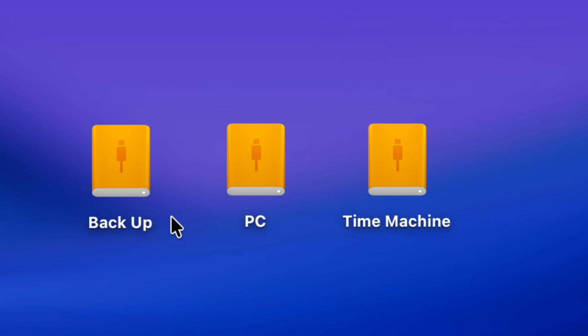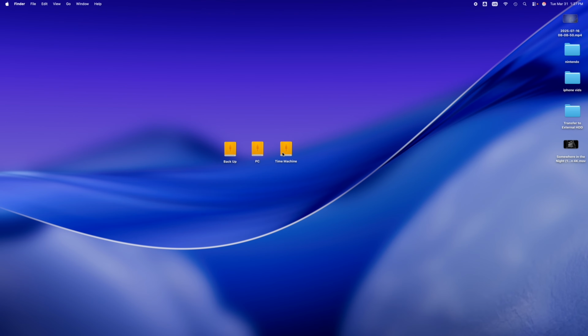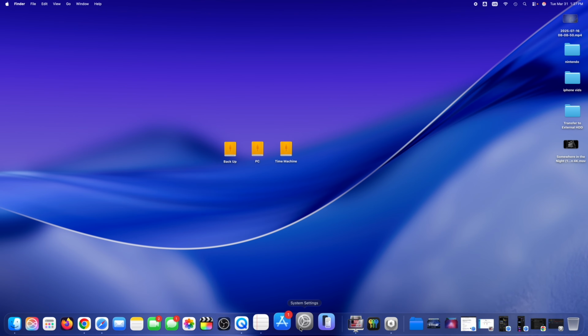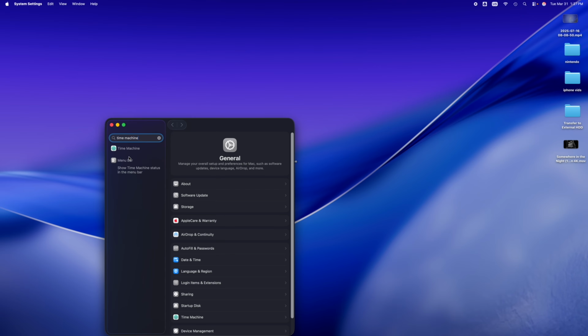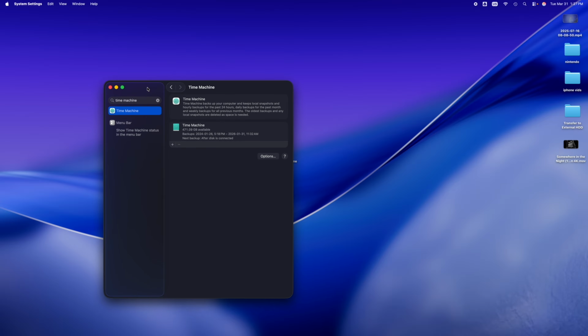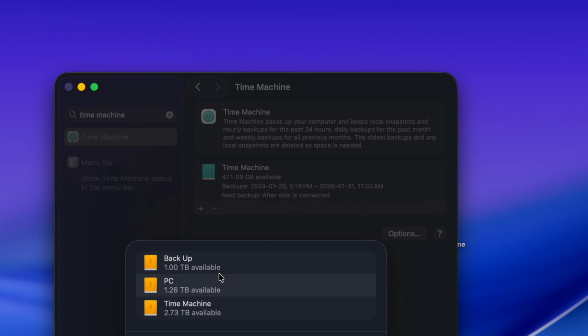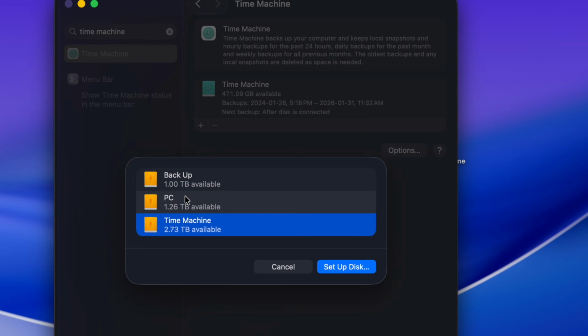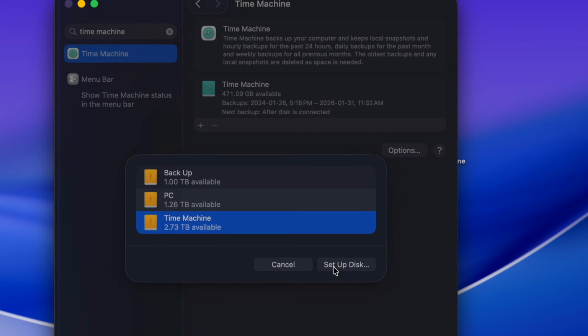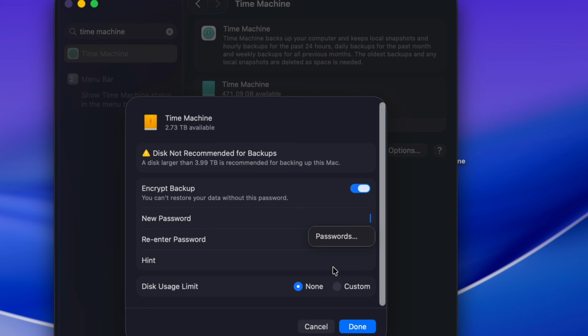Anyways, right now we're pretty much done. We just have to set up our Time Machine again. So again, we're gonna go into System Settings. Under System Settings, we're gonna look for Time Machine, and then we're just gonna set it up again. So here's Time Machine. We're gonna go into plus like we did before. We're gonna select our Time Machine portion out of it. We can choose any other one, by the way, but we need the Time Machine just to keep it organized.